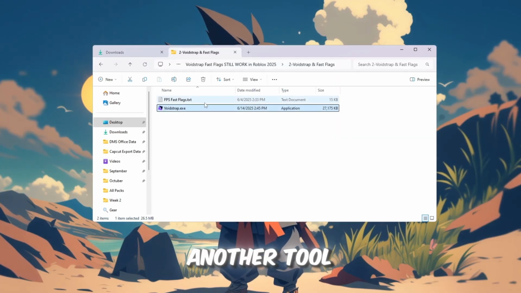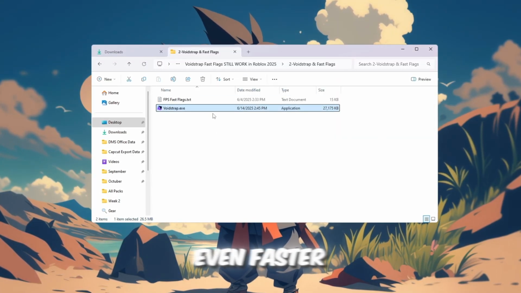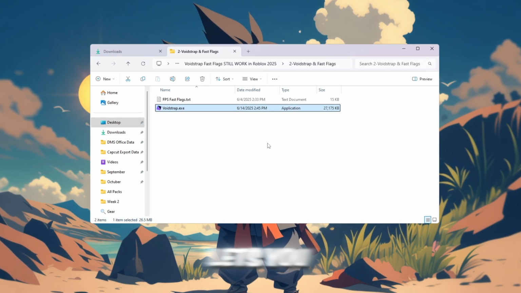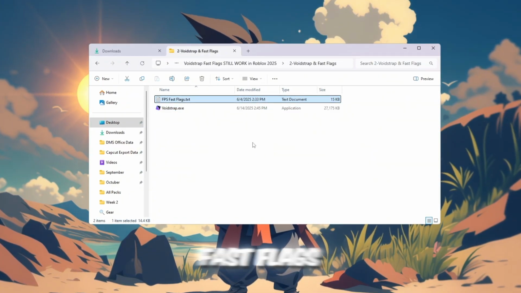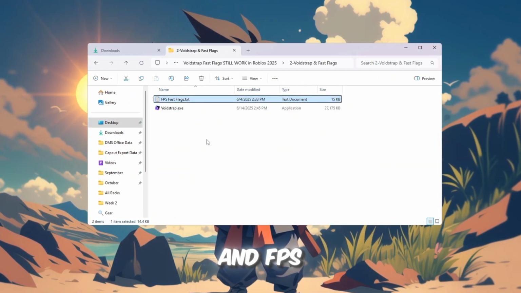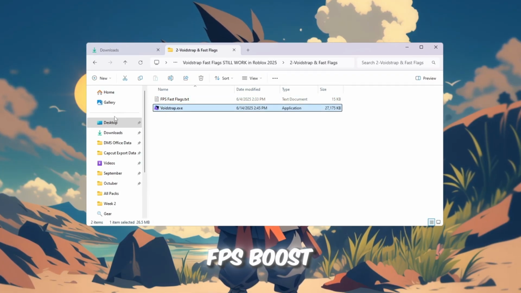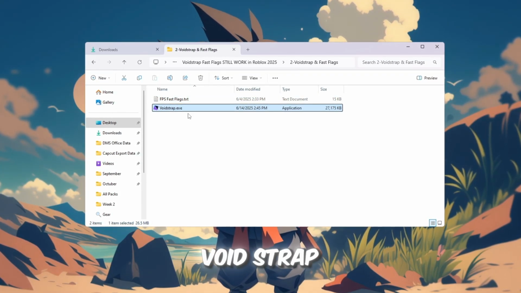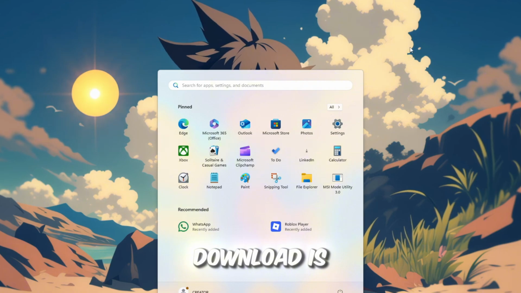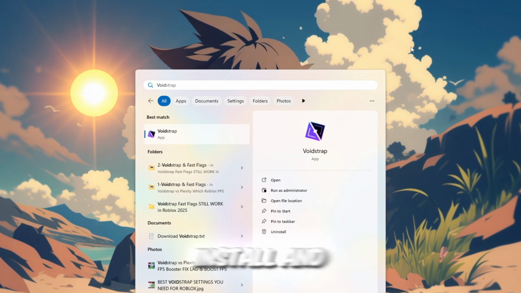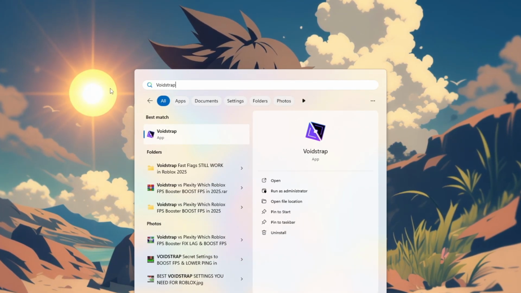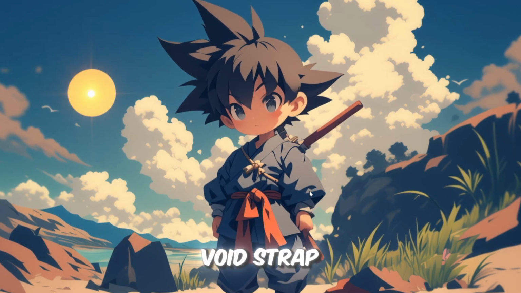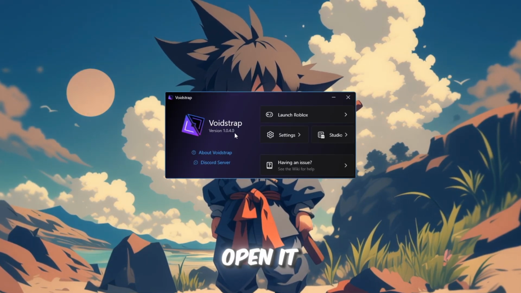Next, we will use another tool called Voidstrap to make Roblox run even faster. This tool lets you add special settings called Fast Flags, which help improve performance and FPS. First, go to your FPS boost pack and download the Voidstrap launcher. After the download is complete, double-click it to install and follow the setup instructions carefully. When the installation is finished, search for Voidstrap using the Windows search bar and open it.